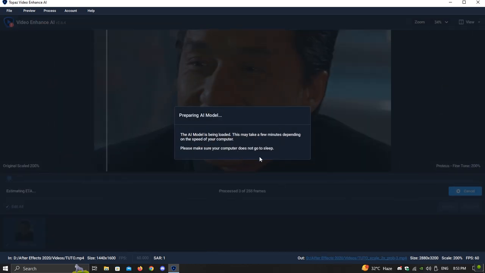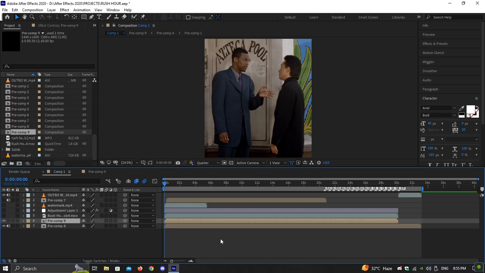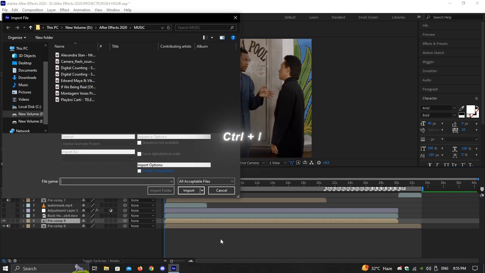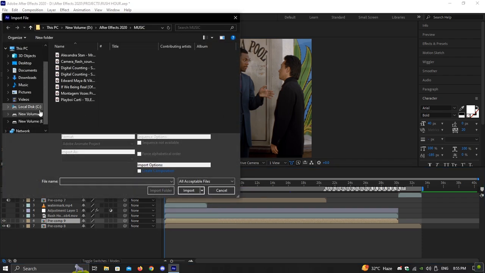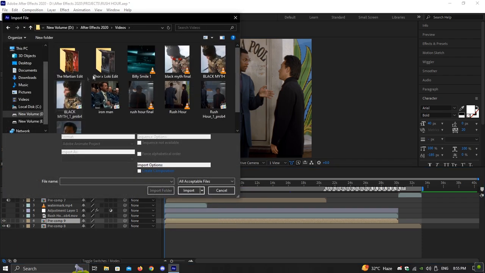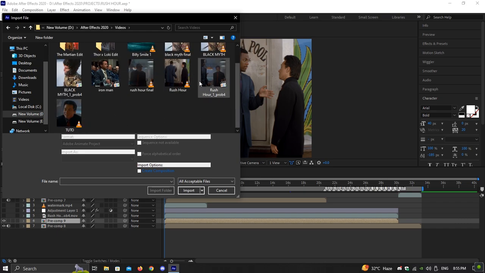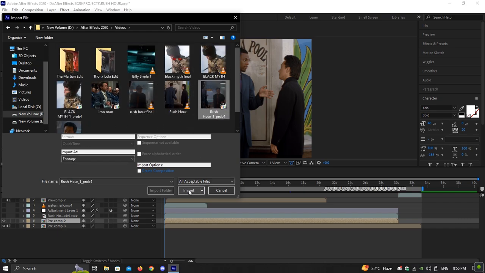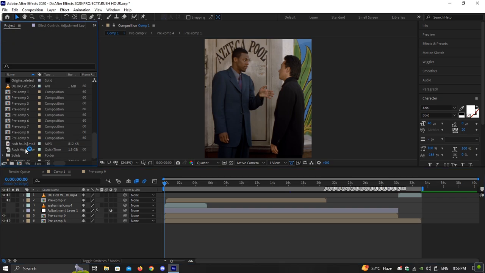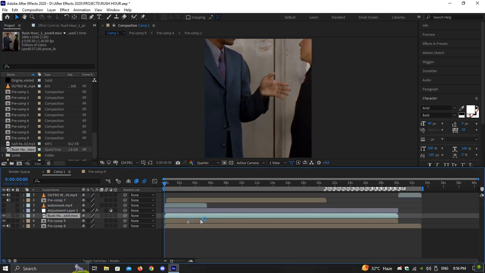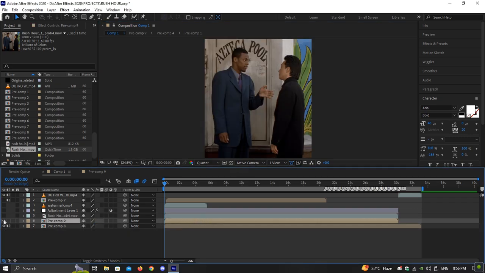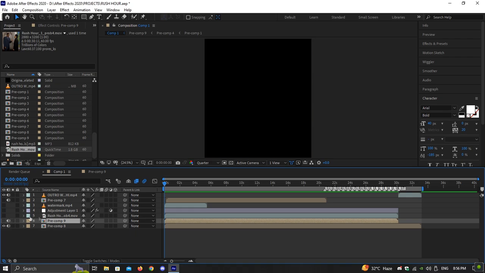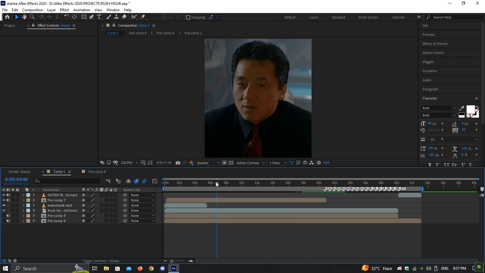After exporting your edit, open After Effects and add it to your project by pressing Ctrl+I. Or you can simply right-click on the empty space and click on Import. After importing your edits, drag it into the timeline. Now put scale value to 50 if you put output scale 200 in Topaz. After that, disable your Topaz clip sound because Topaz ruins the sound.